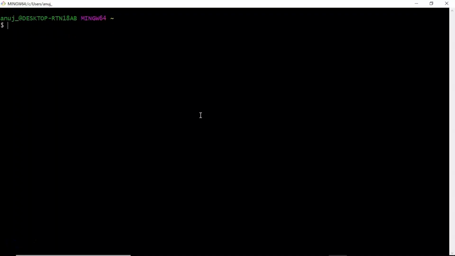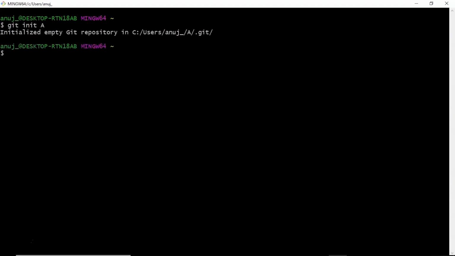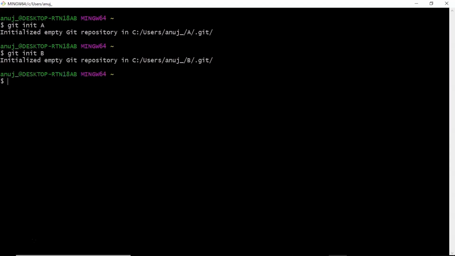Now this is the Git Bash which we have installed to run some Git commands. In this one, first of all, I'm going to create two repositories. I'm going to run the command git init A, which will initialize repository A, and git init B, which will initialize repository B here. So I have got two repositories, A and B.